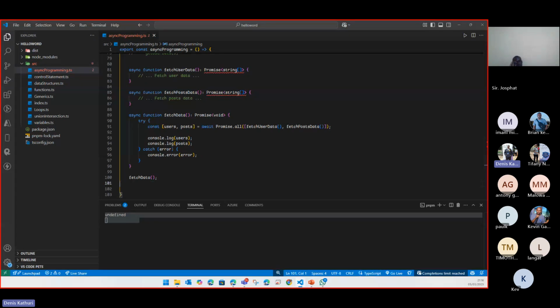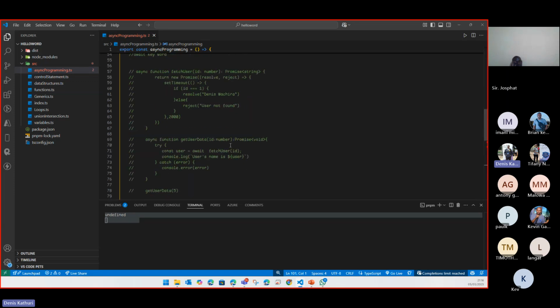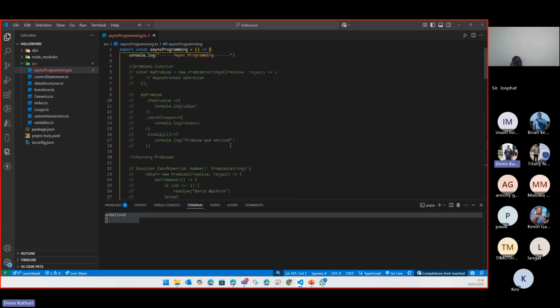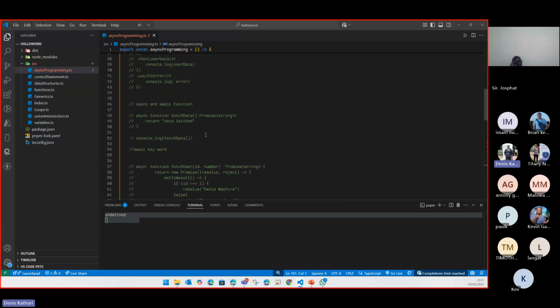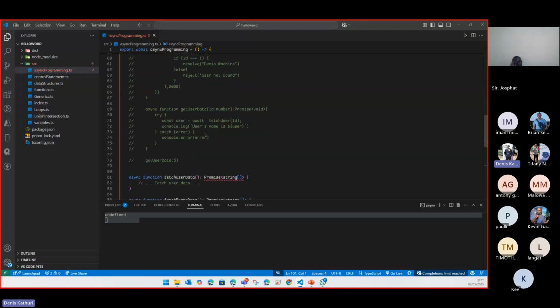So with that, I hope you have gained some concepts on callbacks, promises, and async and await, the asynchronous patterns that are mostly used in today's programming techniques. So just a recap of what you have done.